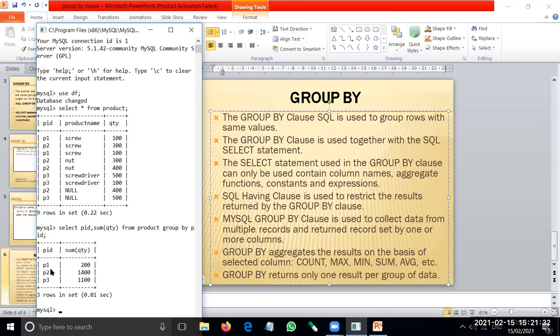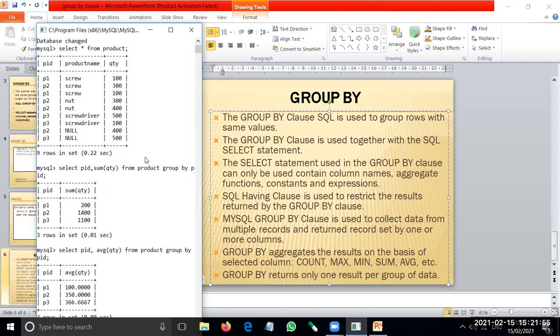The same thing we can perform with average: select PID, comma, average of quantity. It is always performed on numerical values. From product, GROUP BY PID. So these are the things.